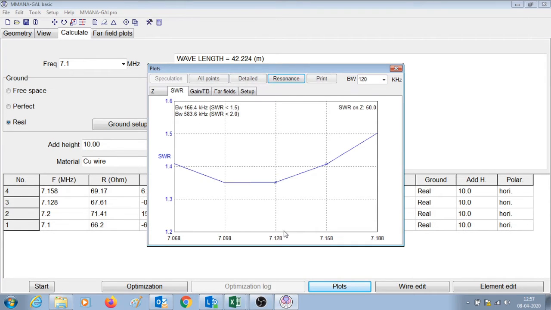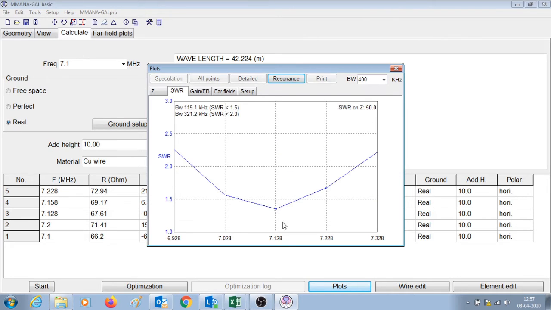Right now it is resonant at 7.128, but we want it to be resonant at 7.1. Now here we cannot do wire scaling as we have done in previous videos because there are two sets of dipoles, and by doing wire scale the other set of dipole, which is the 20 meter, might change its length as well. So we are going to do it manually.